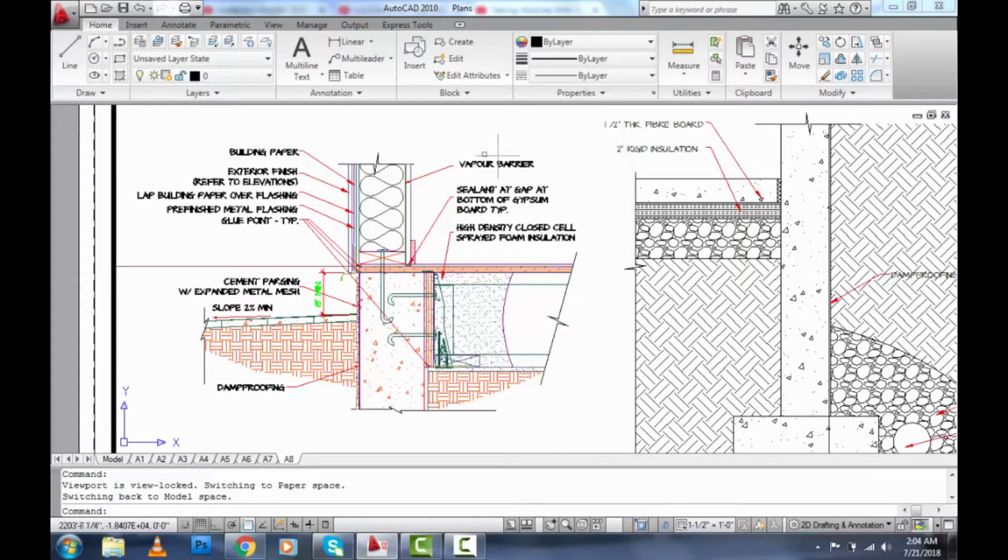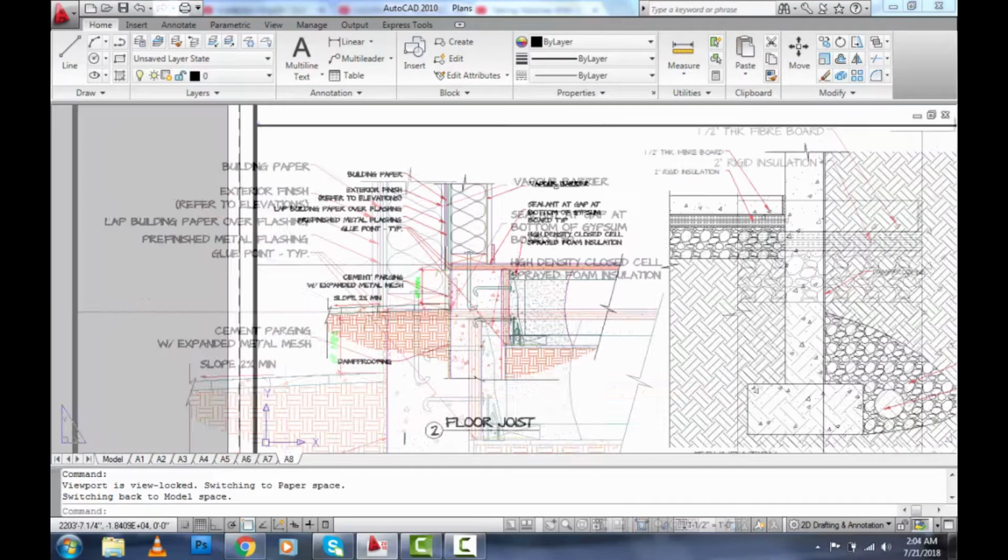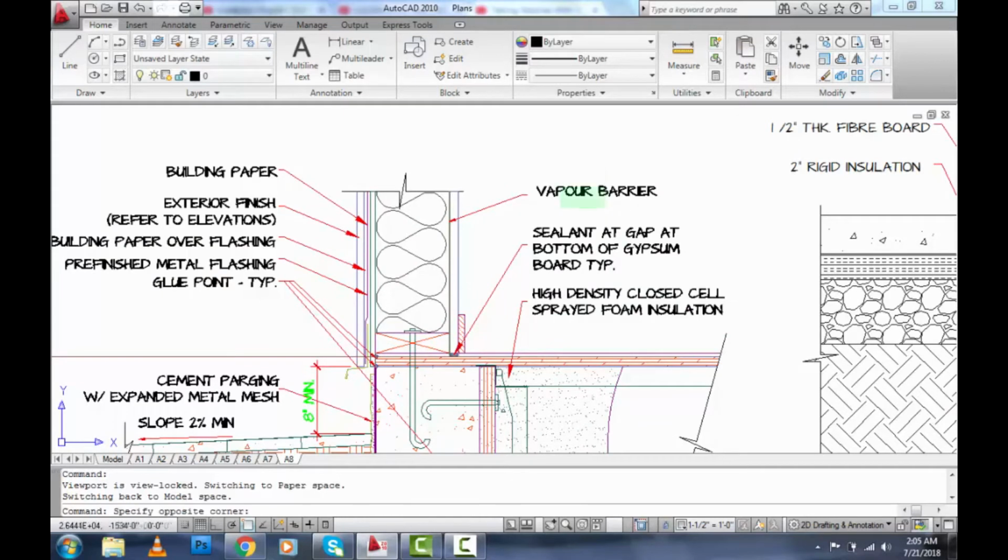Let's say I wanted the vapor barrier to not show right now. So instead of just deleting it and printing it and then coming back and undoing it, or maybe putting it on a different layer, I'll just type wipeout. And if you see down here, it's asking for frames or polyline. Right now I'm basically gonna do frame.